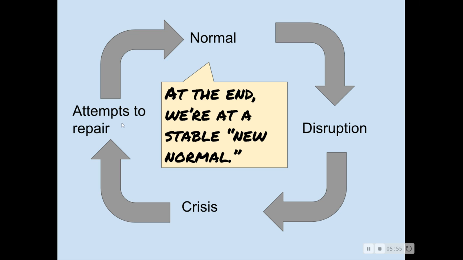And finally, I end up at a new normal. And this new normal is going to be stable. It looks like the way that things are going to be from here on out. So maybe I'll have returned to something very much like my old life, but I'm a little bit wiser and I've got some more experiences or some stories to tell. Or maybe my character has a completely different, much better life now.